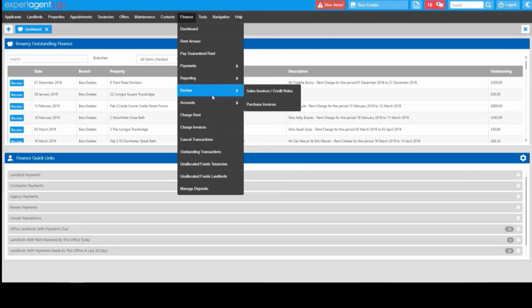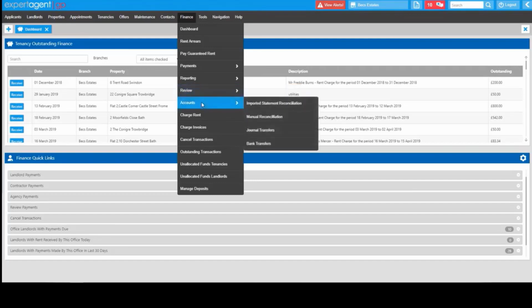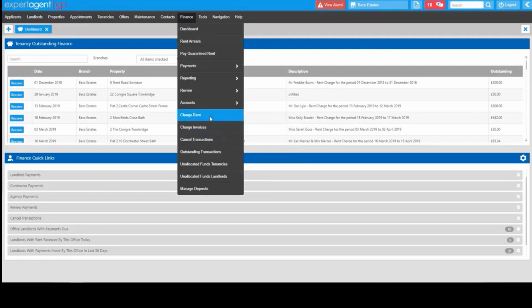You'll have your review sub-menu there, so you can review your sales invoices and also your purchase invoices. You'll have your accounts sub-menu, where you'll have access to reconciliation, journals and bank transfers. You can manually charge rent and charge invoices. You'll have a cancel transactions option. Outstanding transactions, unallocated funds reports, and your managed deposits.